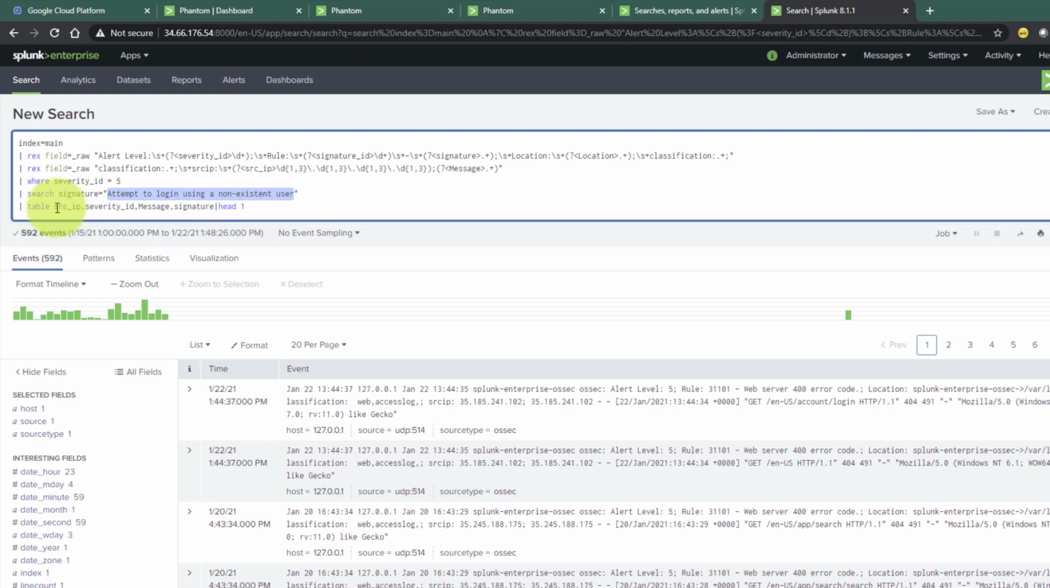Then I have taken these fields: source IP, severity ID, the message and the signature, and I have taken a single record here. In an ideal scenario, your saved search might run for, let's say, the last 5 minutes or last 1 minute, and it should pick up a very limited number of events, which you would forward to the Splunk Phantom instance. As I am not running this instance all the time, I have very limited data here, as you can see. That's why I have taken a single record, just to show you that this is possible.